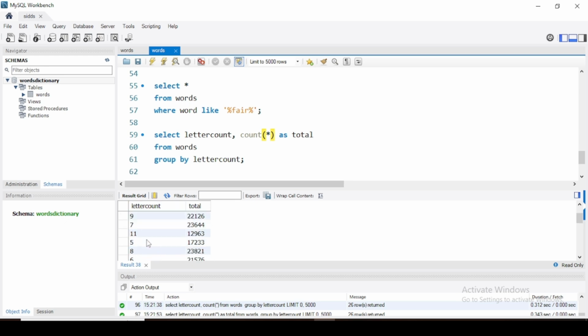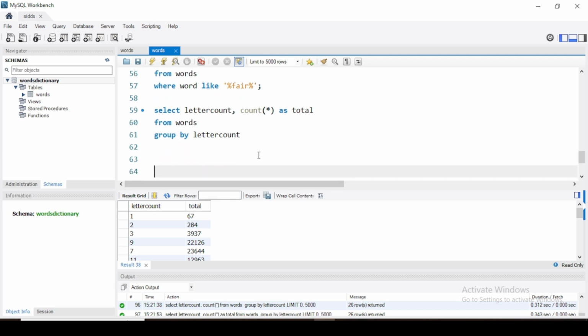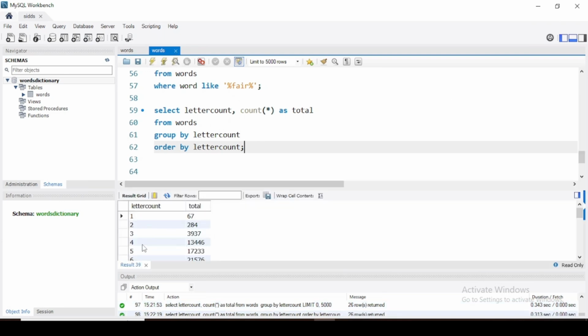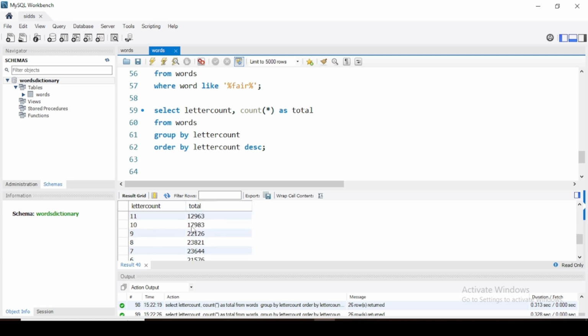Now if you see, this is not in order. So what I can do is use order by here, and then we can say order by this letter count. I can either say 1 because this is the first column, or we can also say letter count. So now we have this in ascending order. For the descending order, I can do this, and we have something like this. So we have letter count of 16 have 600 words, and then 10 has these many, 5 has these many. Okay, so that's how we use the group by.